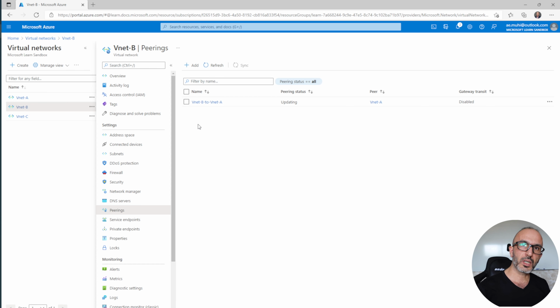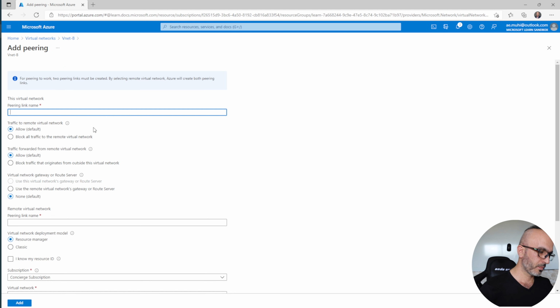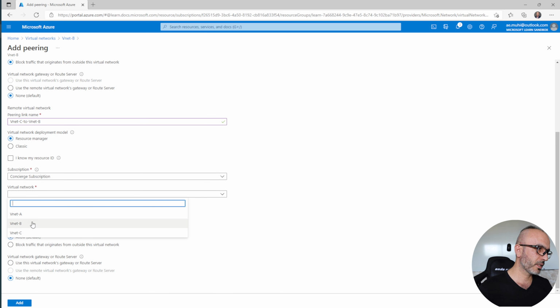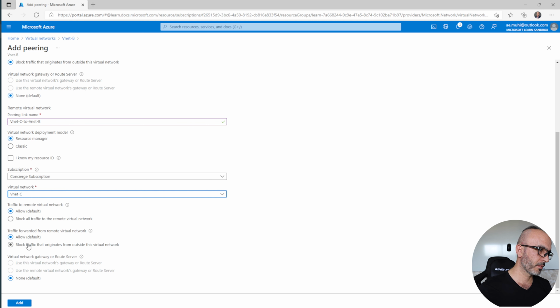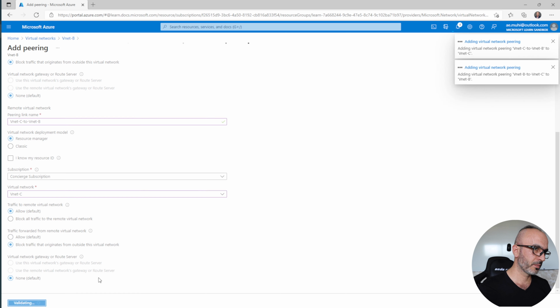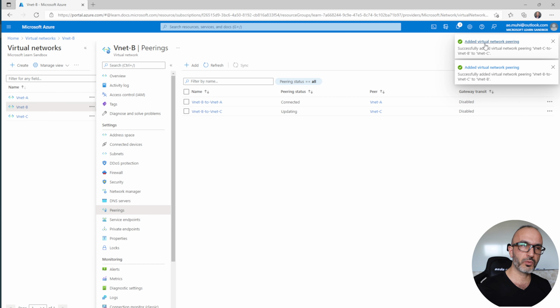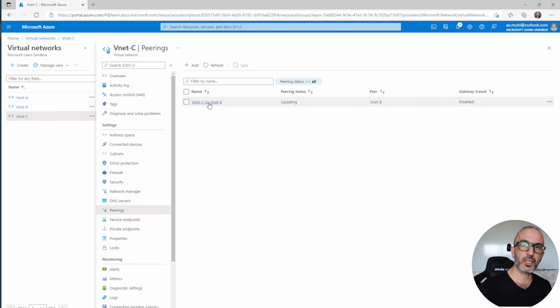Next step, we want to configure VNet-B to peer with VNet-C. So we'll go through the same process. We'll pick VNet-C in this case because we want to peer B to C, and then add it. And again, as you can see, we've got two VNet peerings being added at the same time. So VNet-B now has two peerings. Let's go to VNet-C, and VNet-C has a peering from VNet-C to VNet-B.